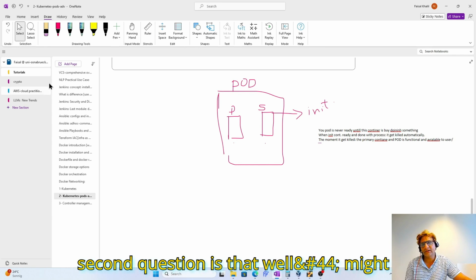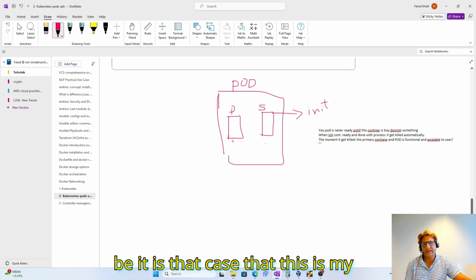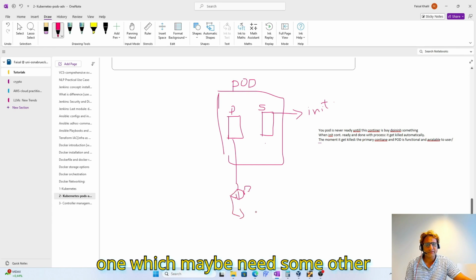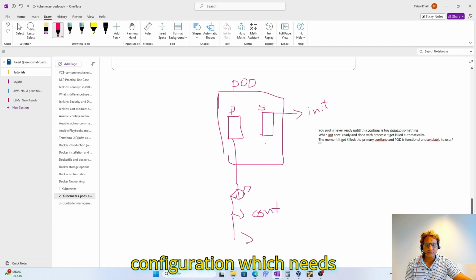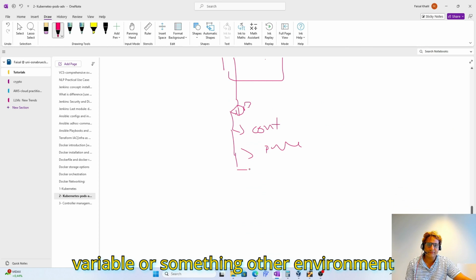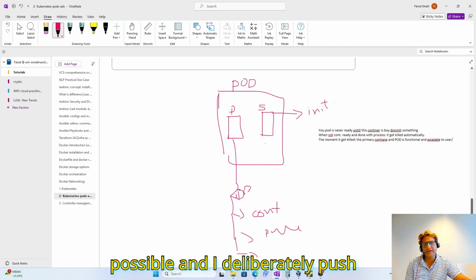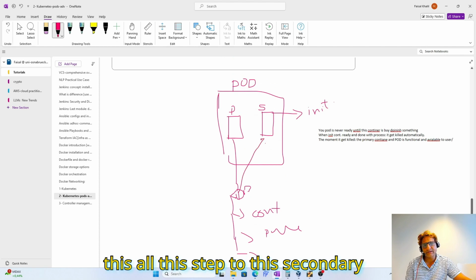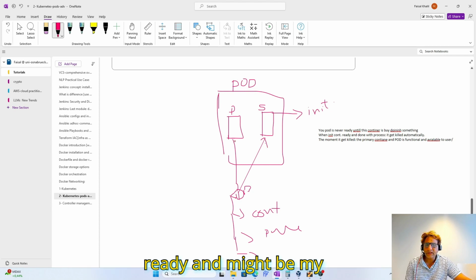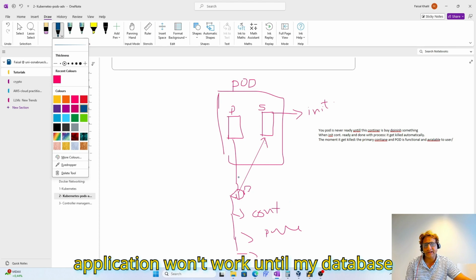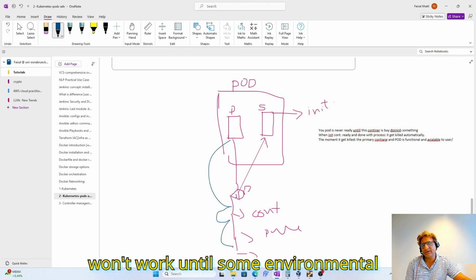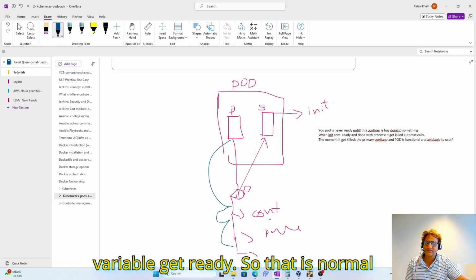And the second question is that, well, maybe this is my application which needs a database connection, number one, which maybe needs some other configuration, which needs to pull something from the internet, and so on. There are environment variables or some other environment dependencies. So a lot of stuff could be possible. And I deliberately push all these steps to this secondary container, which gets things ready. Maybe my application won't work until my database is ready, until some configuration gets ready, until some environment variable gets ready. So that is normal stuff.